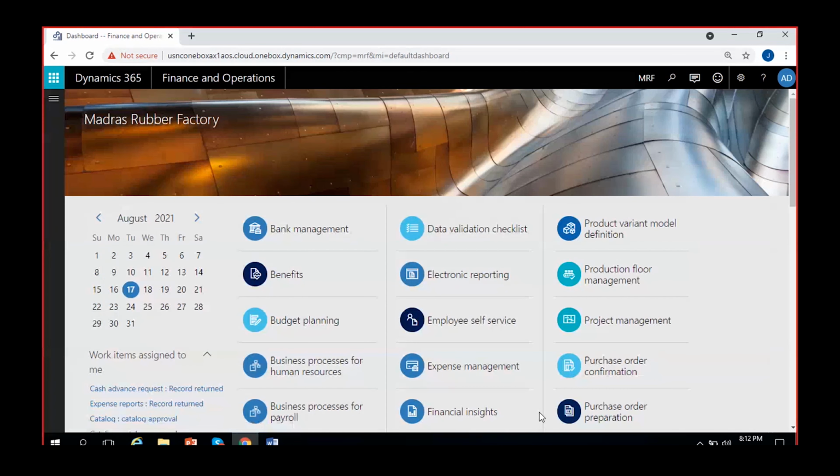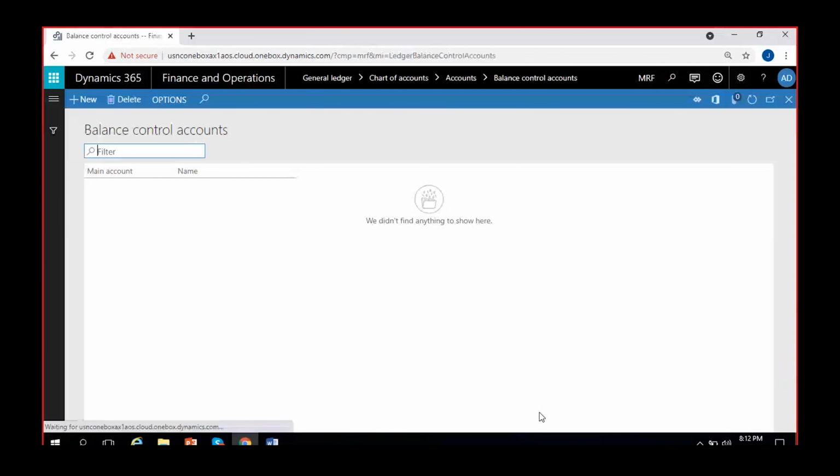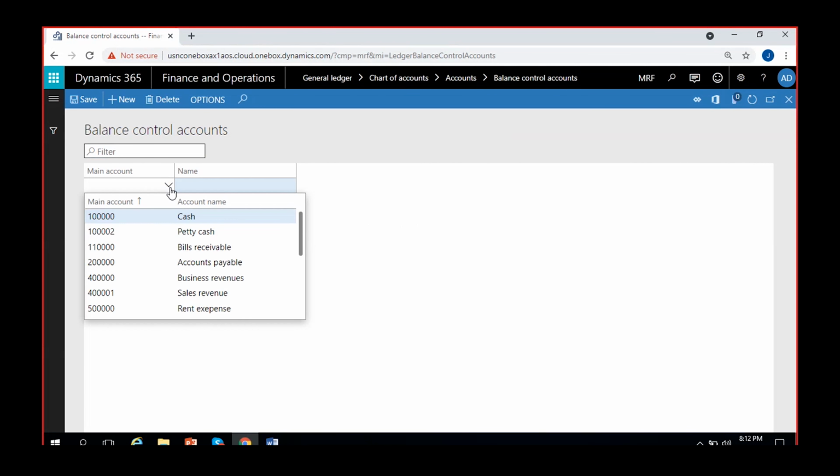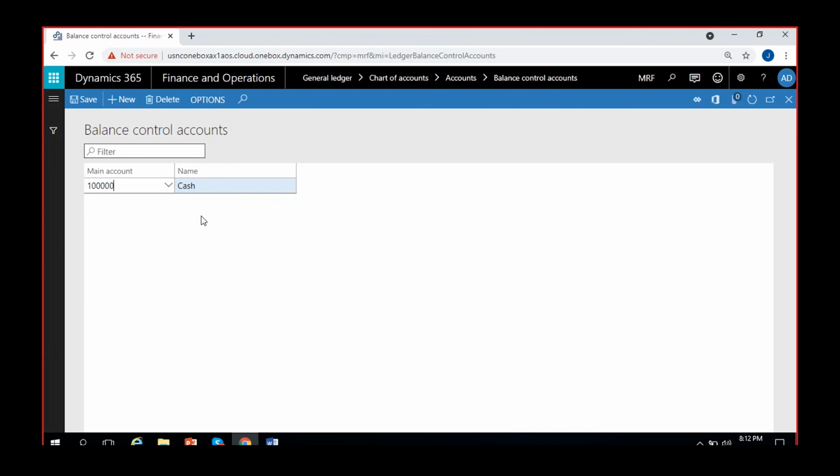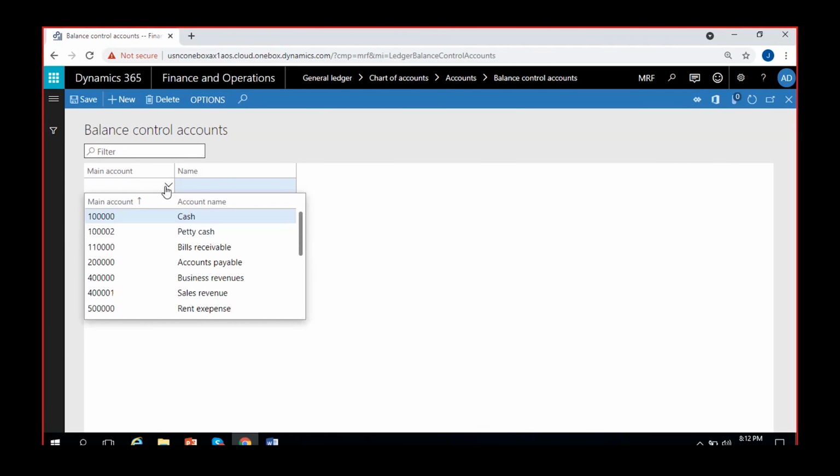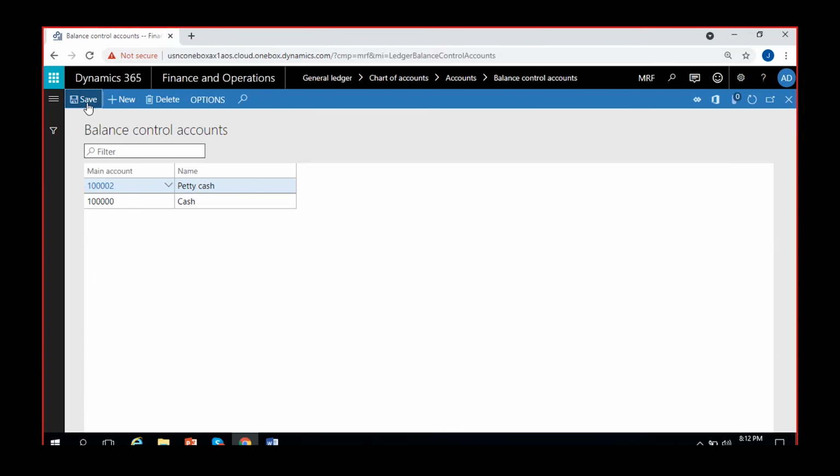If I click on balance control accounts here, I don't have any accounts configured. Okay, I'll add one or two accounts. I'll add new here. It's a very simple setup. You can select any of the accounts as a balance control account. So I'm selecting this cash account and I'm also selecting another account, the petty cash account. So these two accounts I'm selecting as balance control accounts.